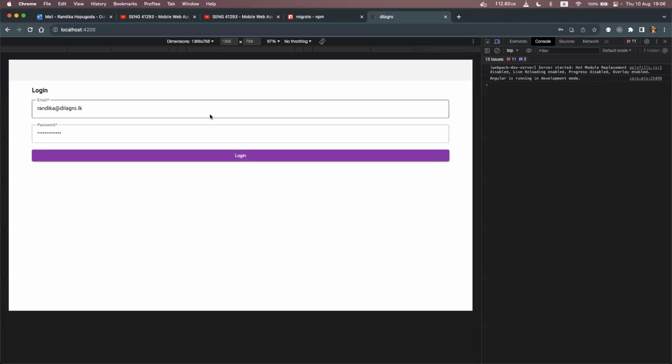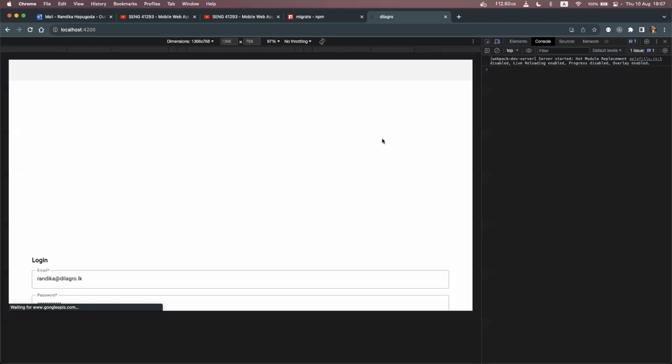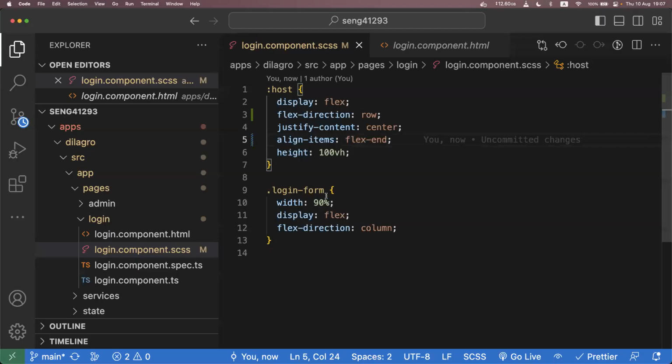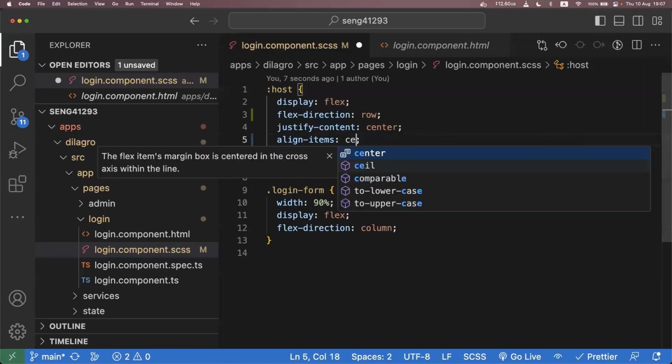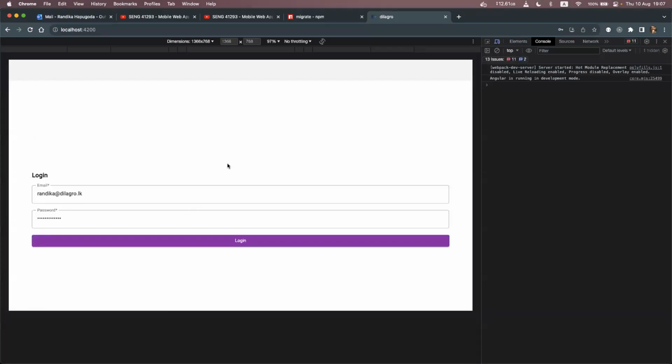Flex start in the sense that on the y-axis, everything will be in the start section. Say, for instance, I want to make it go to the bottom and I say end, then it will go to the end of the page. Okay. So I want to make it center. I can just say center for align items. So it will be center aligned.